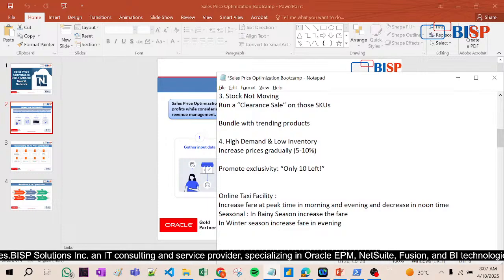Look at this. Right now there are so many applications on which you can book an online taxi. What they do is increase the fare at peak times. In the morning the taxi charges are a little bit high, and in the evening they also increase, but they decrease in the noon time. Why? Because at that time there are so few customers. Only those ladies who go shopping use this.